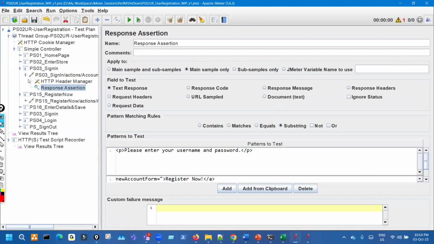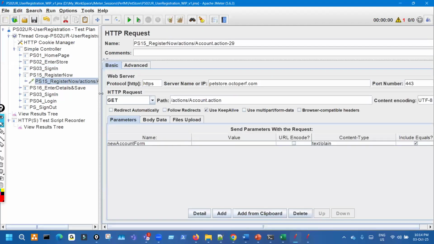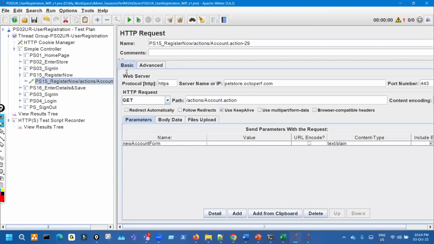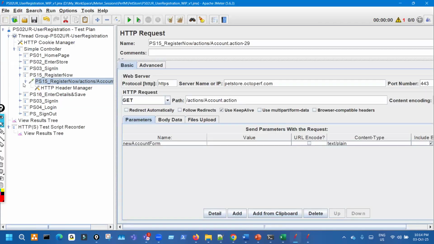Now this is done. Now comes the next, register now. Again in register now, if you see, there is no such value to fix, right? Yeah. Or in the header also. So we can add assertions here, right? That is the only thing we can do.